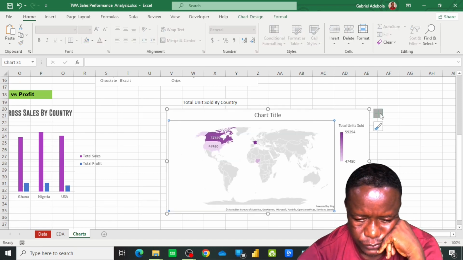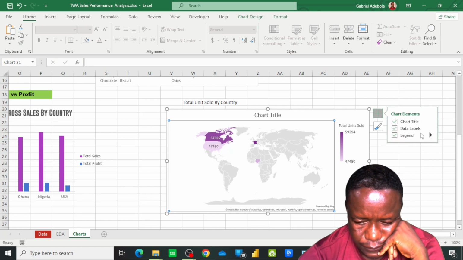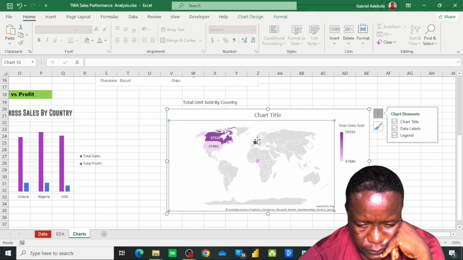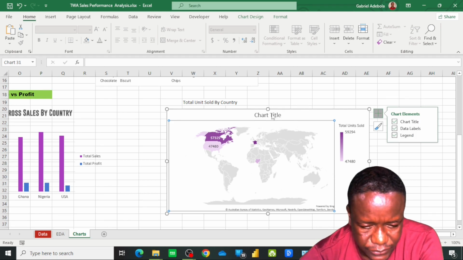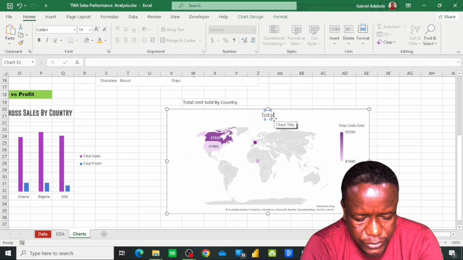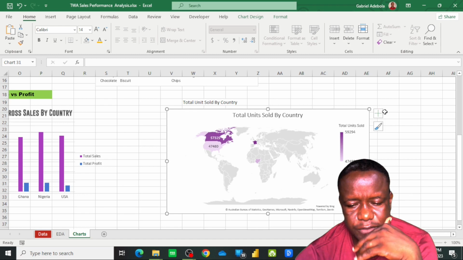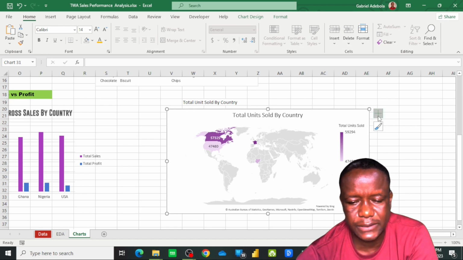So we now need to, the legend should be there, label, and let's give our chart title: total units sold by country for the particular year that has been selected.